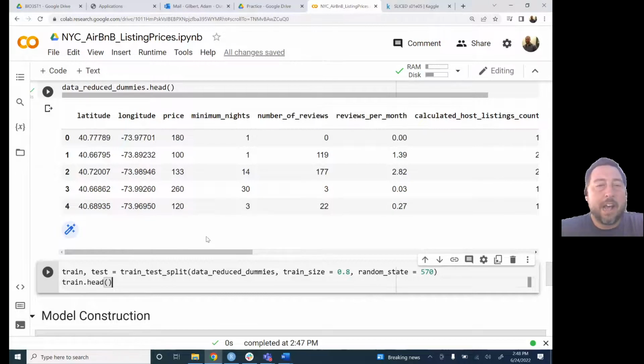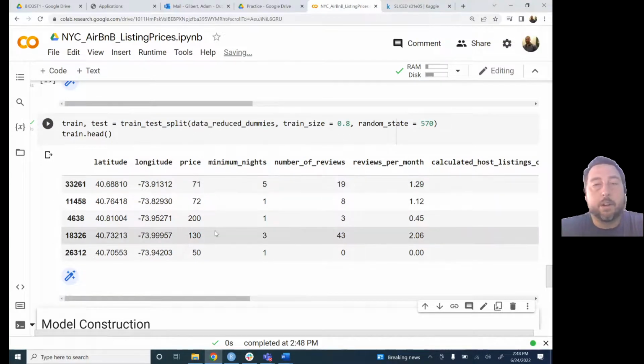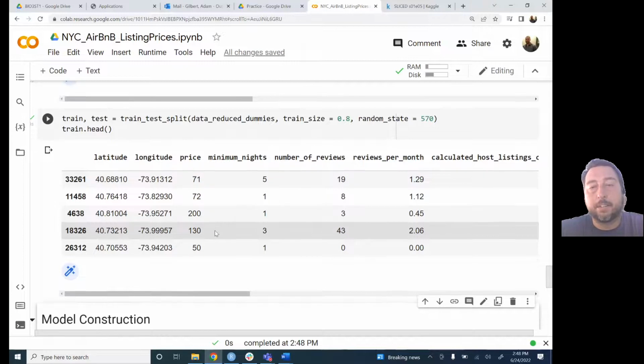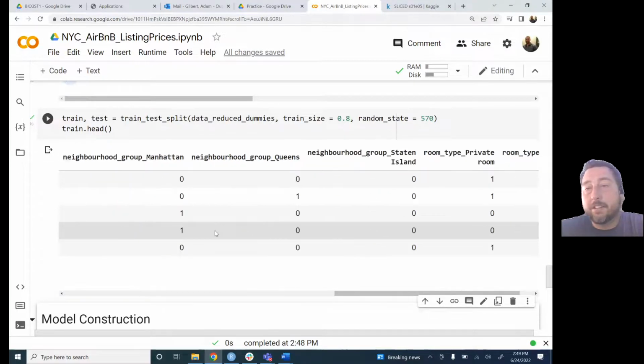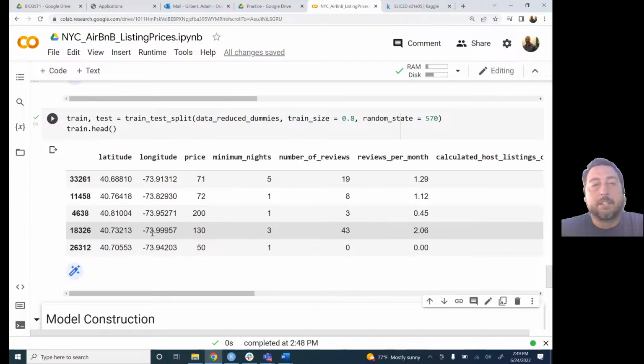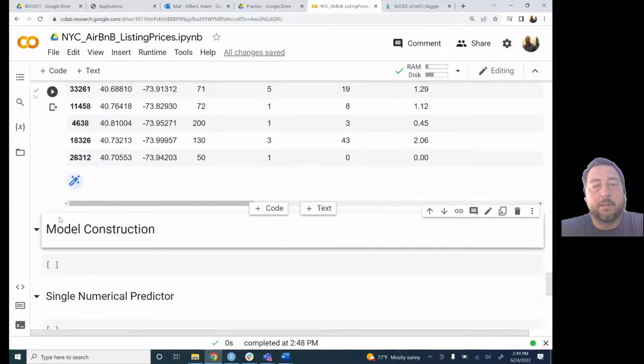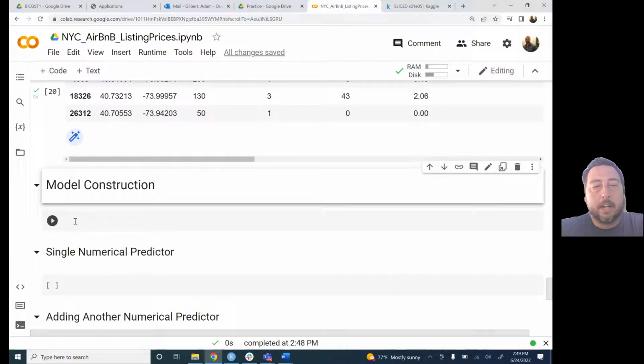And we will no longer have all of the data just in the training set. Some of it will be set aside for the test set. The training set will contain 80% of our rows. The test set will contain the other 20% of our rows, and there will be no rows shared between those two sets. The columns are the same between the two data frames, though. All right, so now we're ready to go forward and do some model construction.